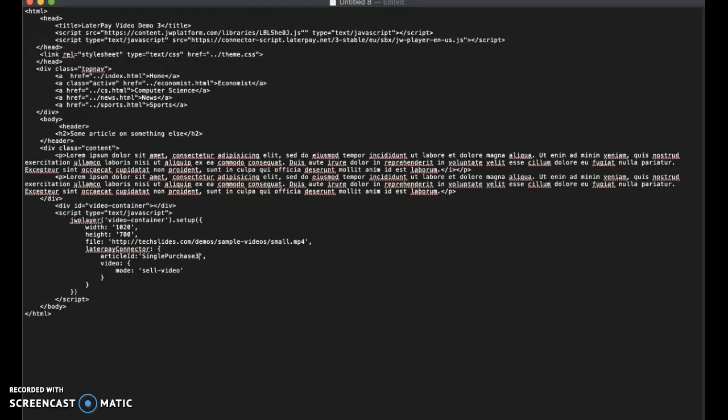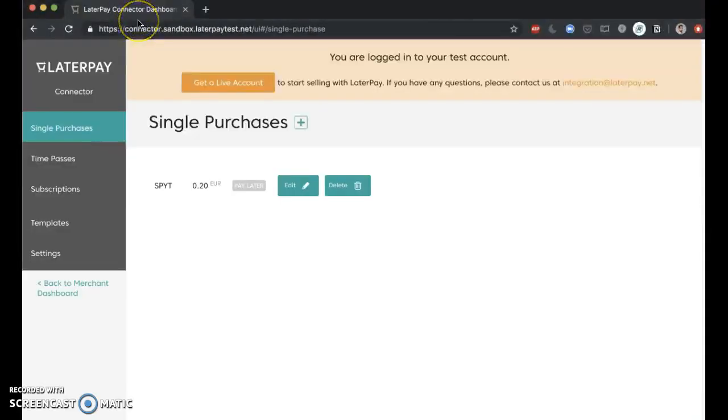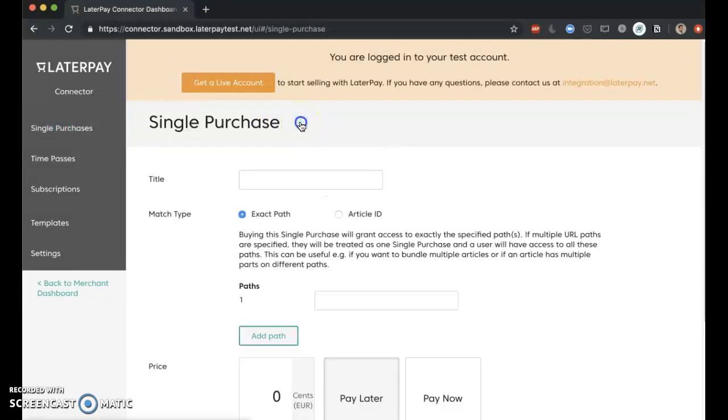And now all we need to do, after having associated 3 different article IDs to our videos, is to go back to our connector interface here. And we need to define 3 single purchases associating every single purchase with the respective article ID. So let's just do that.